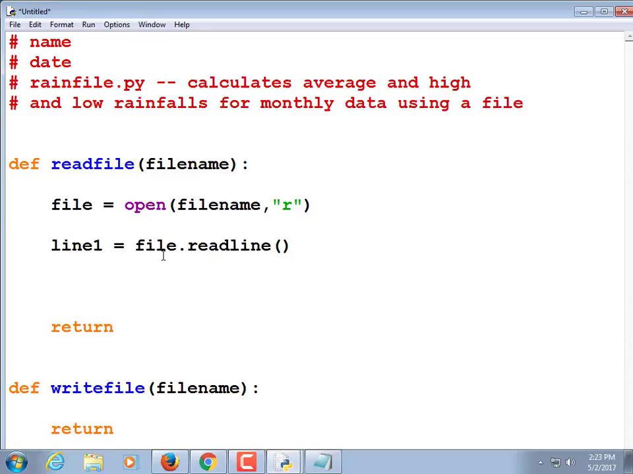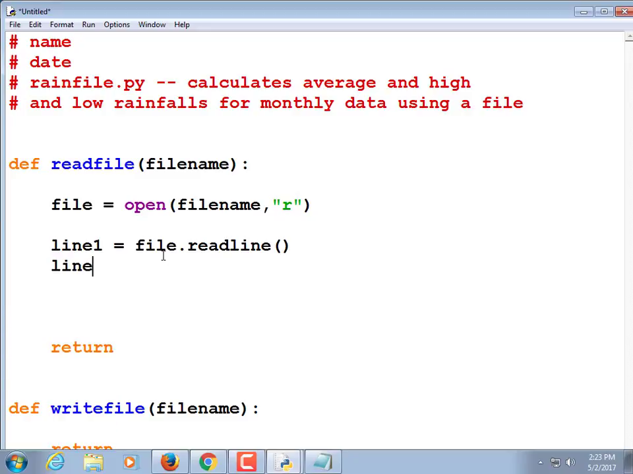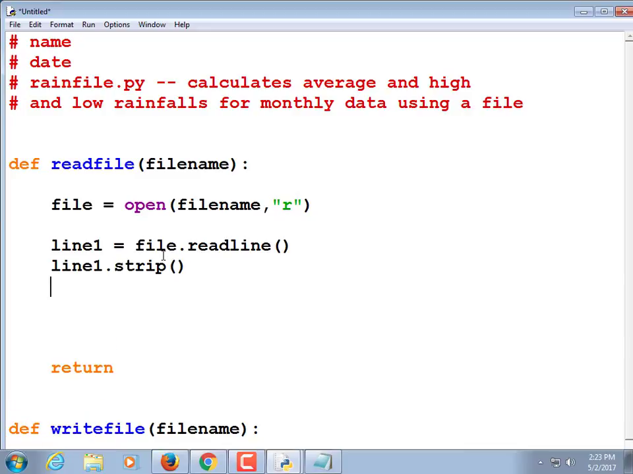Two or more lists of the same length. Let's strip it. Line 1 dot strip. We remember what stripping does. It takes the spaces and the slash ends and stuff like that off the beginning and the end of the data. The elements in each list are linked by their index number.